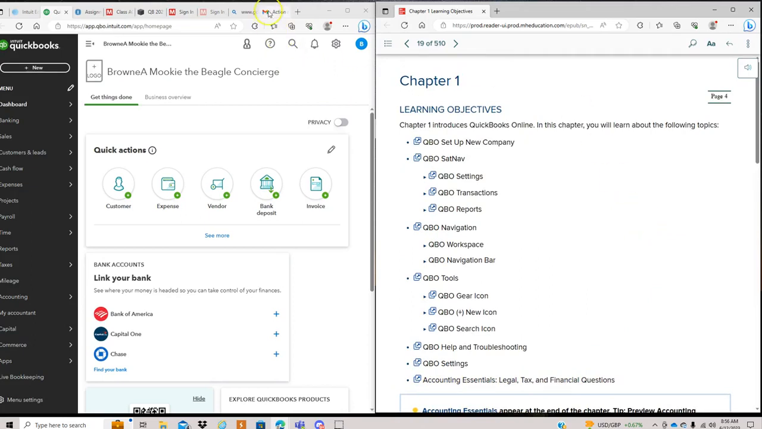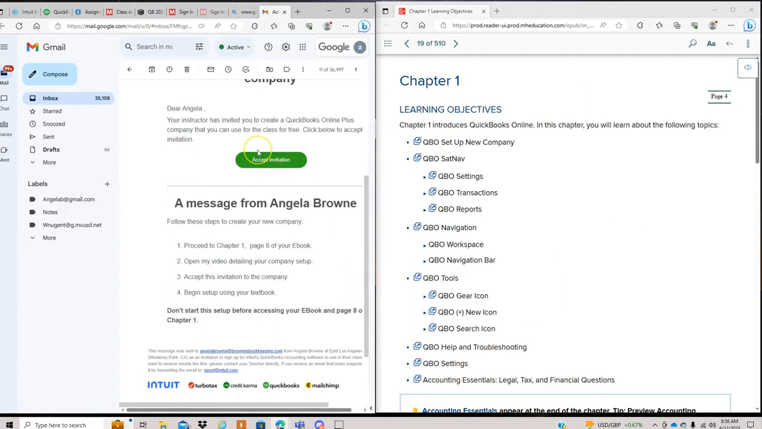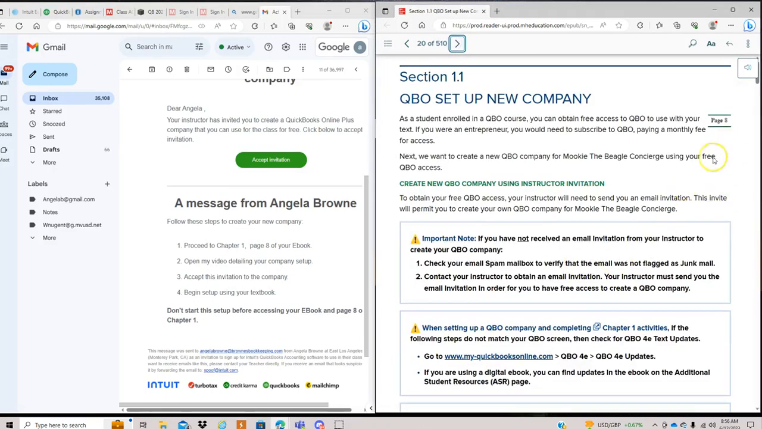Now I'm going to go back over to my email, and I have my invitation here. There it says accept invitation. You also want to read this message from me. It says follow these steps to create your new company. Proceed to chapter one, page 8 of your ebook. I'm on page 4, 19, and I don't think I mentioned it here, but if you go over to 20, that'll be page 8.